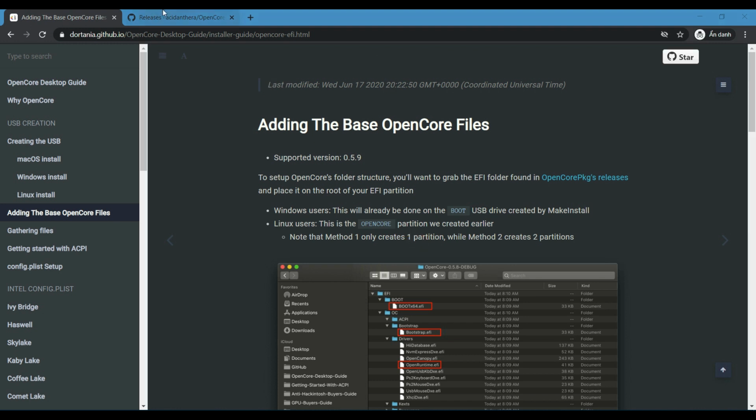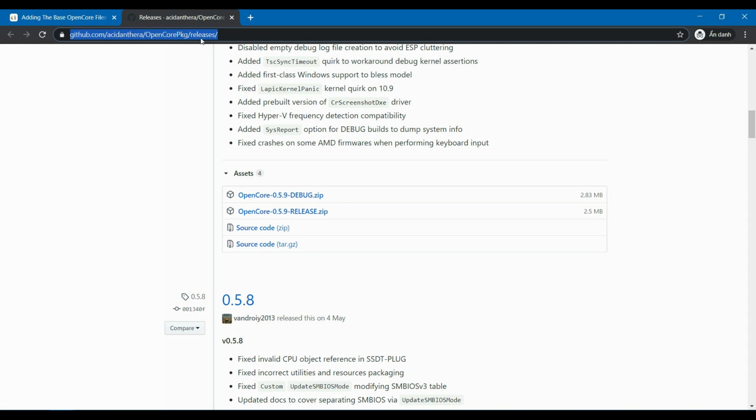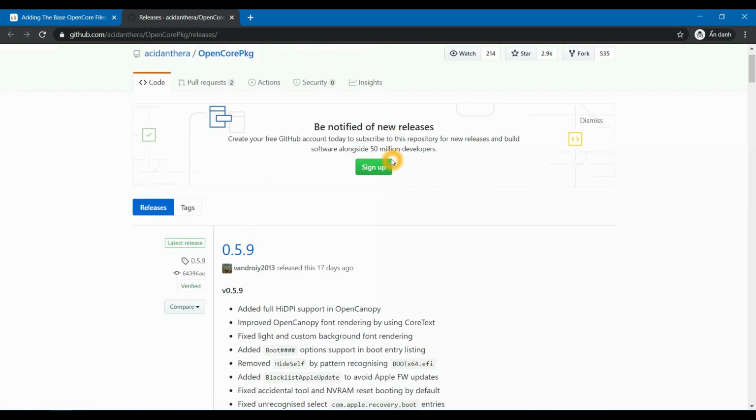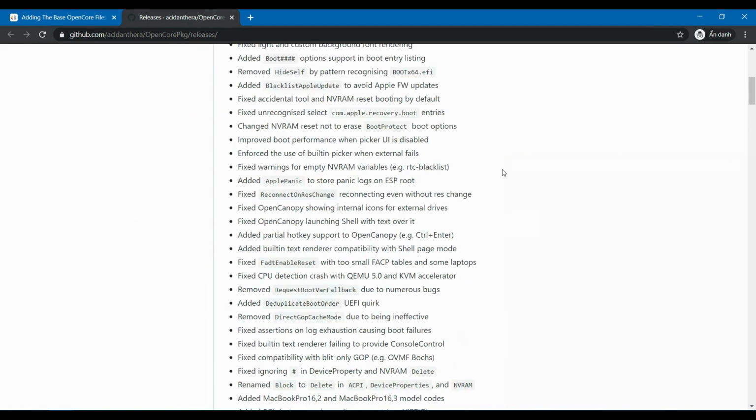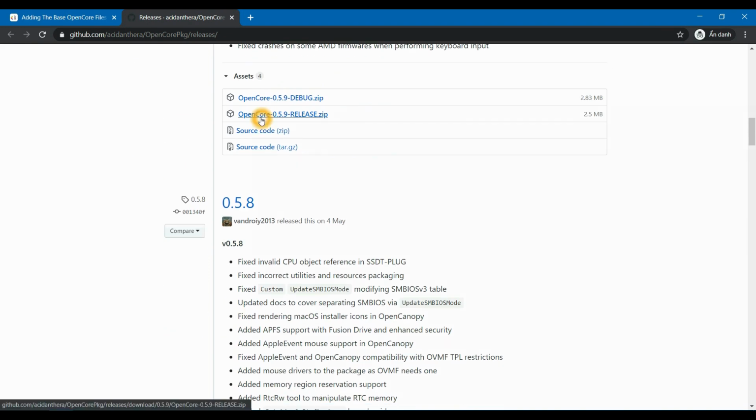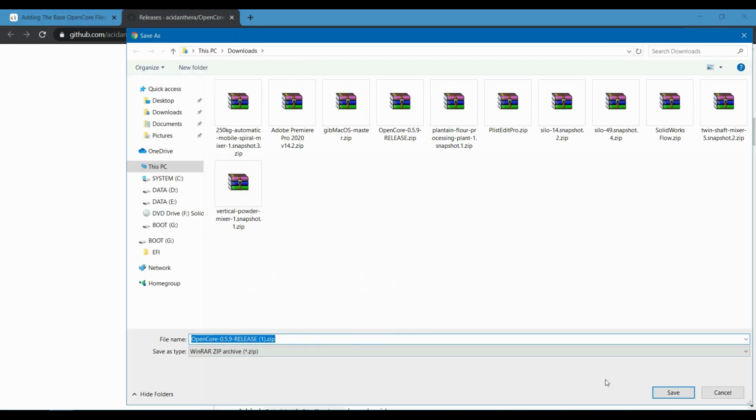First, we go to this link. I already put the link in the description of the video. You will download the menu, displayed like this, then close it, select the OpenCore file and download this.